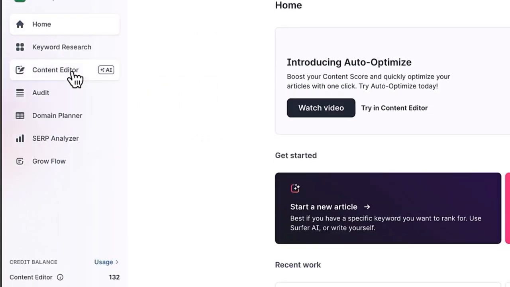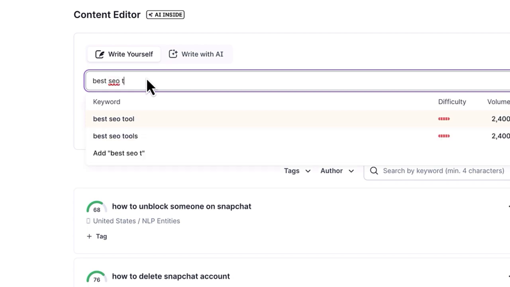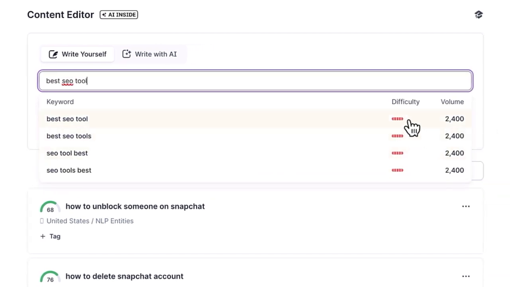So what it does, first you need to go to the content editor and type your keyword out. Your keyword must have a significant amount of search volume. For example, if I enter best SEO tool, the difficulty is higher, but don't worry about it. Look at the volume, it is about 2,400. Actually, that's the best. But if you go for difficult keywords with a significant amount of search volume, like 100 at least, then it is the best keyword to rank for using this particular method.